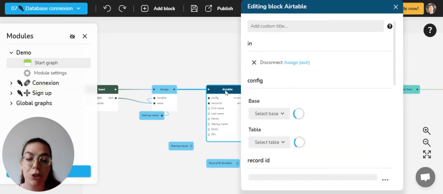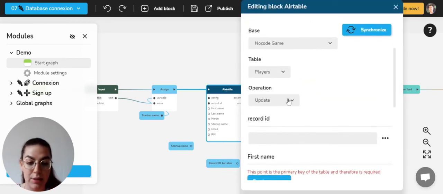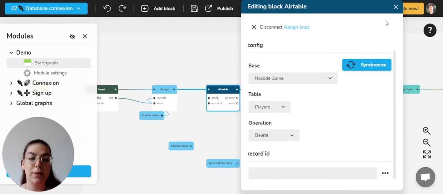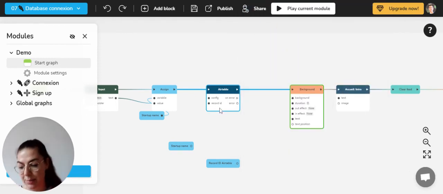And the final operation that you have is the delete block. The delete operation rather simply requires you to connect the line ID to the entry point to allow you to delete a line in the database.